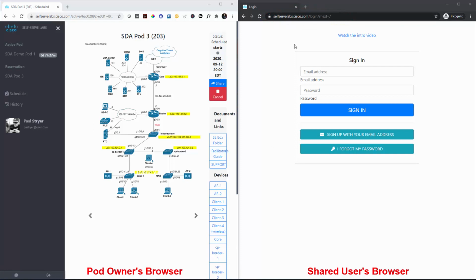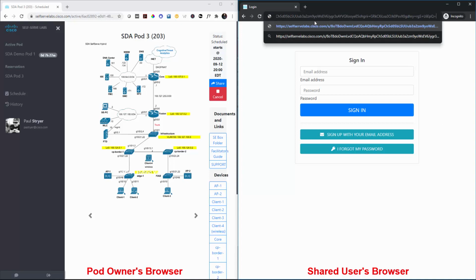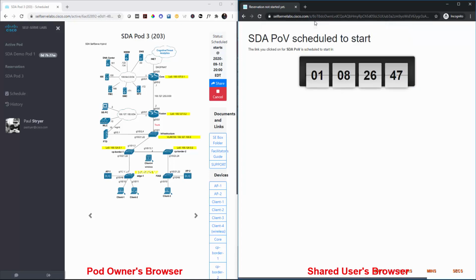So I'm going to paste that URL that I copied to the buffer when we shared the user in the owner's browser into the shared user's browser. Now notice that it went to a countdown timer and says we have 1 day, 8 hours, and 26 minutes left. That is because this is a shared pod that has not become active yet and is going to start in the future. If we look over in the pod owner's browser, on the left-hand side of the navigation pane, you will notice that there is an active pod and a reservation pod.